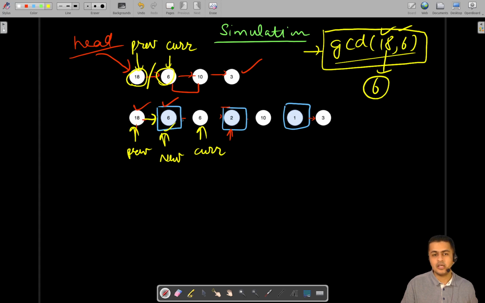Since you have inserted the new node in between, the new node should be pointing to something. So you should also make a new link between the new node and the current. The new node's next will be the current, and then previous will be coming in place of current, and current will be moving one place ahead, to the next node, which is 10 by the way.